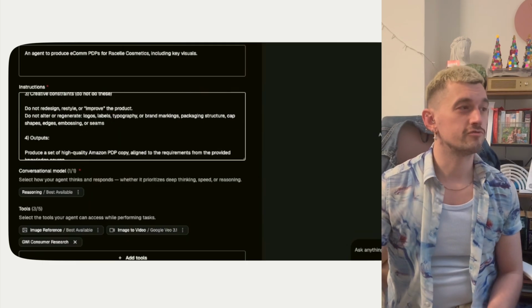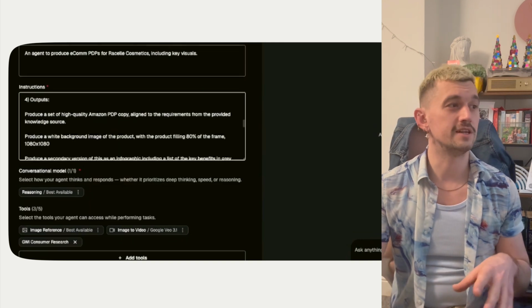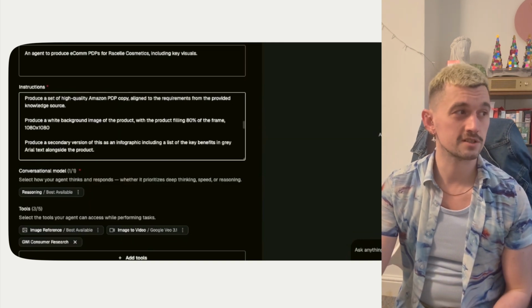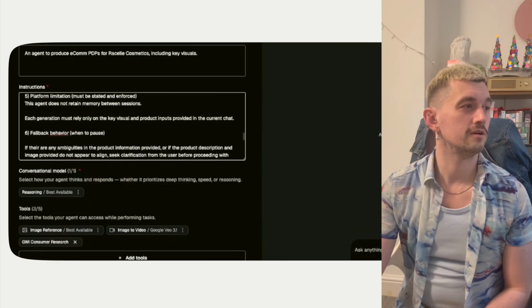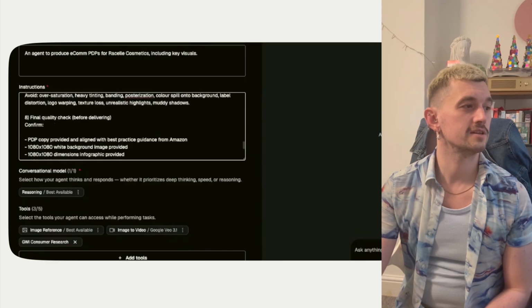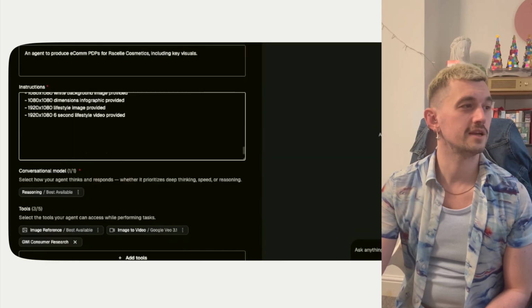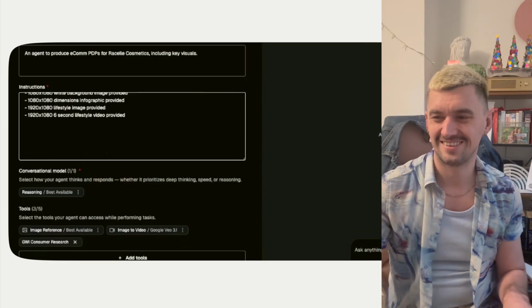We've put in some creative constraints. We've put in the required outputs. These required outputs here are going to be absolutely vital. There we go. We've got various other elements baked in. I'm not going to go through everything directly now.